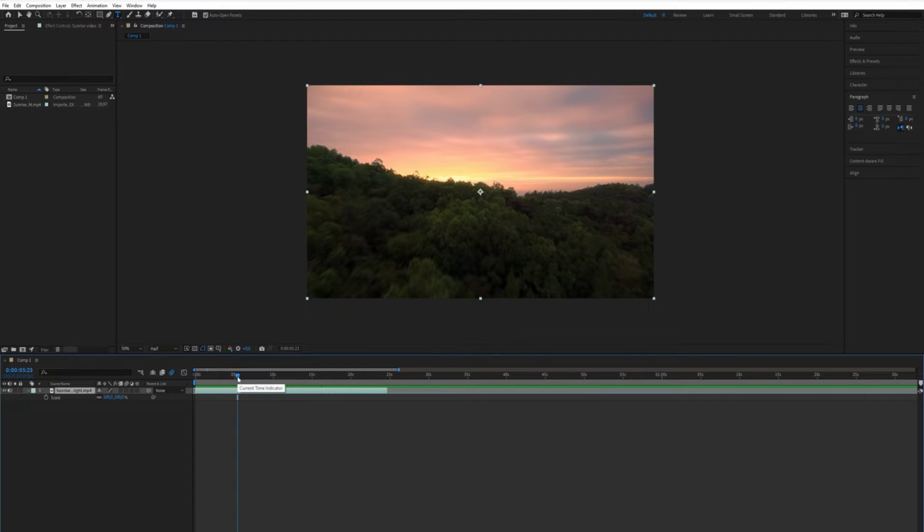Okay, here's another fast way to cut your clips. Move the playhead to where you like to make the trim. Then move your mouse cursor over the clip's edge. That turns into a double arrow and drag it to the playhead's position.